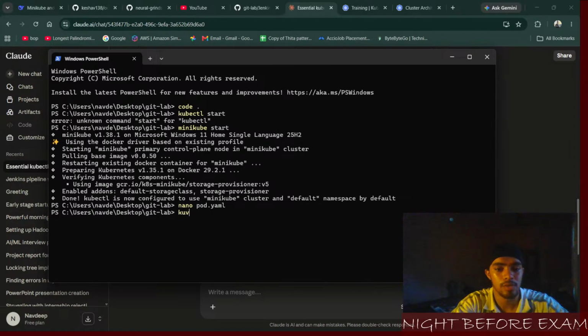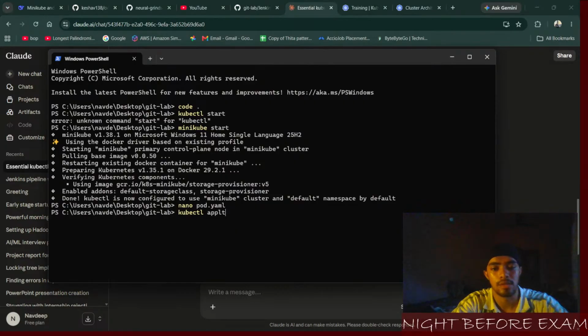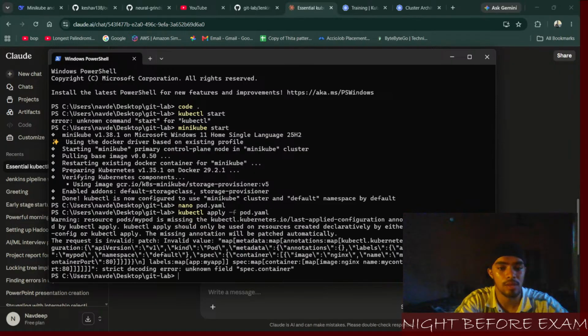So kubectl apply. What I wrote here, kubectl apply. Shit, I didn't write it. What can it be for?